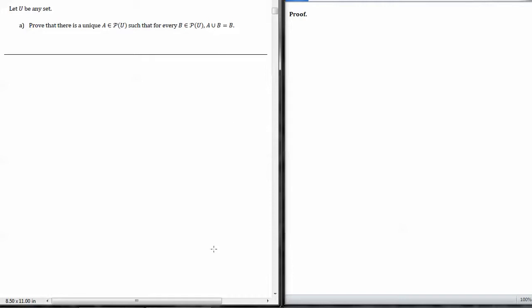Okay, so let's draw a picture. We start out with some set U, and we're supposed to find some unique A in the power set of U, so a subset of U, such that for every subset B of U, A union B equals B. Okay, so we have to specify an A, and then for every B in U that we are given, the union of this B with the A we've chosen has to be just B again.